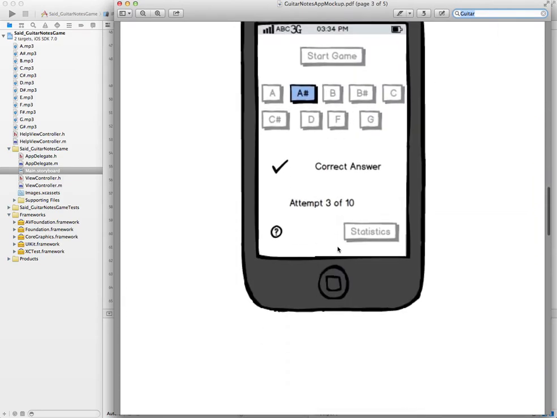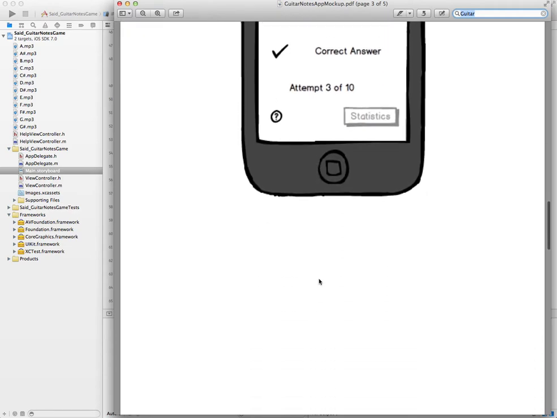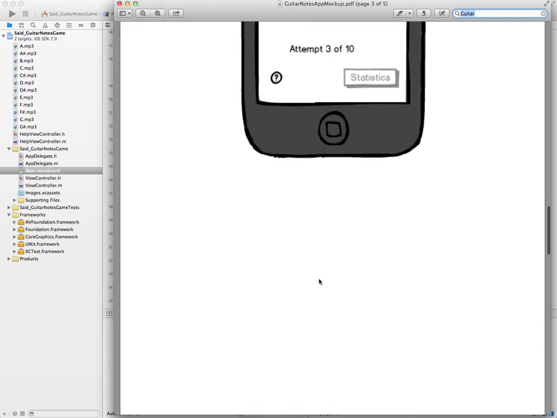When the user makes a correct answer, we want to display multiple things. Display an image that indicates a correct answer, display a label that indicates a correct answer, and display how many turns have gone and out of how many. In this mockup, we're assuming 10 turns, and this is the third one. In our case, for simplicity and time, we're just going to use 3 turns, but you are free to implement as many as you want.